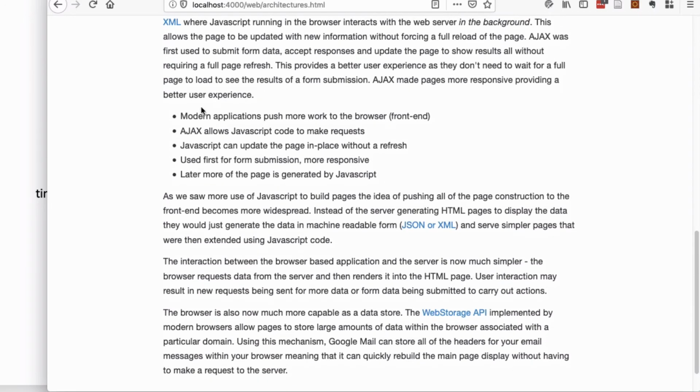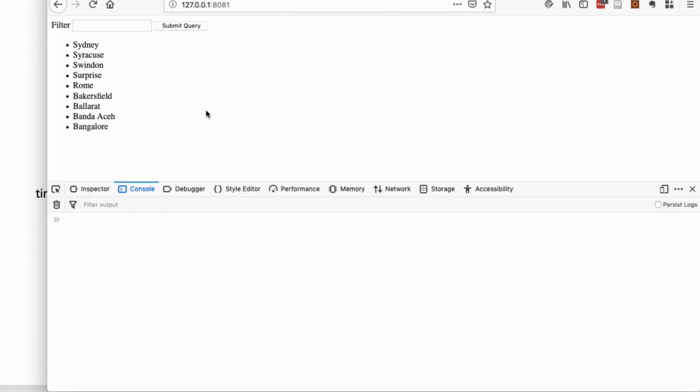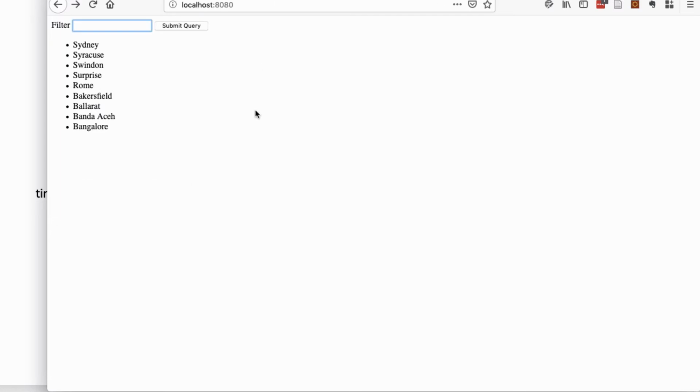I just want to show a couple of examples to illustrate the way that these different applications work, just to show the difference. These are very, very simple applications. So what I've got is a little web application that displays a list of cities.